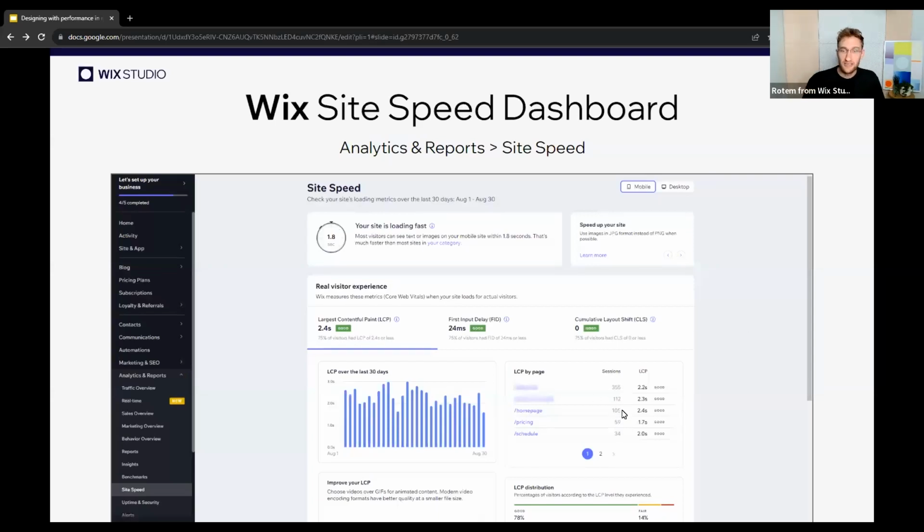Keep in mind that this field data here is collected by us, by Wix. So unlike PageSpeed Insights, which is based on CrUX, the threshold for looking at real traffic here is much, much lower. This means that it is very likely that if you don't have enough traffic to review your field data on PageSpeed Insights, you will still be able to see it here.